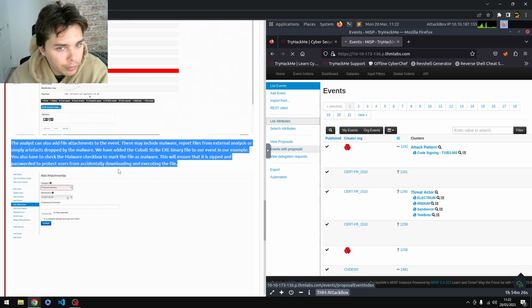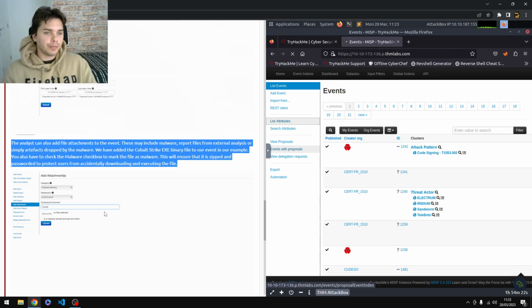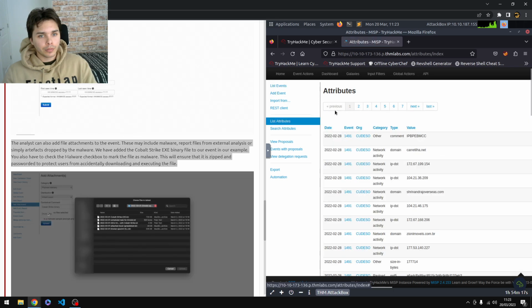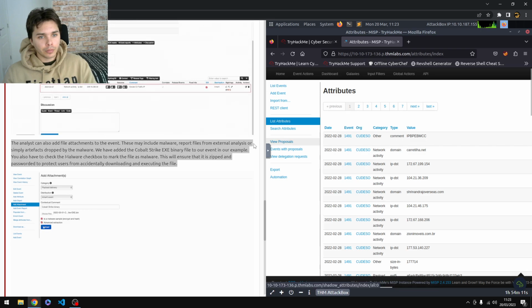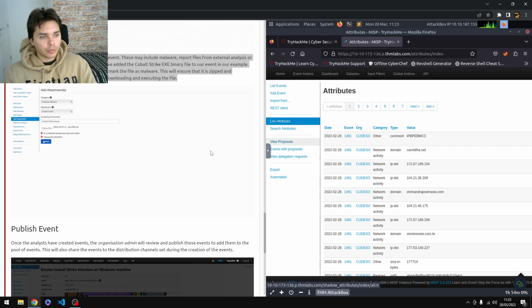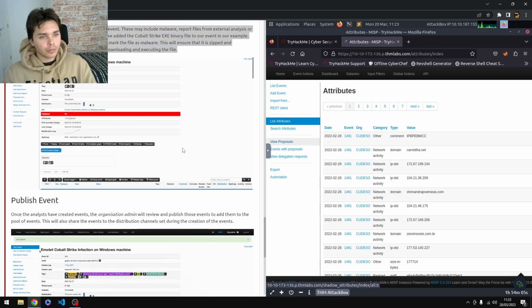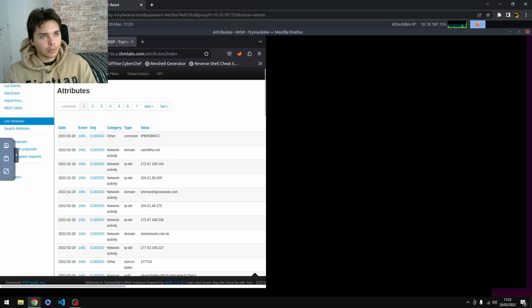The analyst can also add file attachments to the event. These may include malware, report files from external analysis, or simply artifacts dropped by the malware. We have added the Cobalt Strike exe binary file to our event in our example. You also have to check the malware checkbox to mark the file as malware. This will ensure that it is zipped and passworded to protect users from accidentally downloading and executing the file.